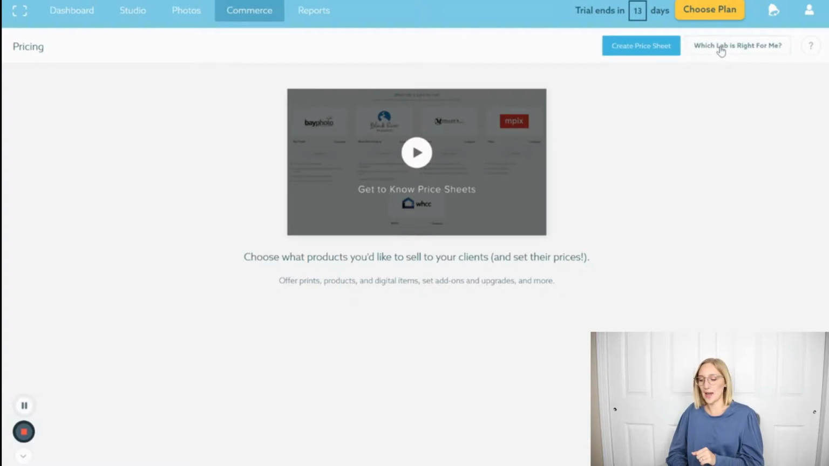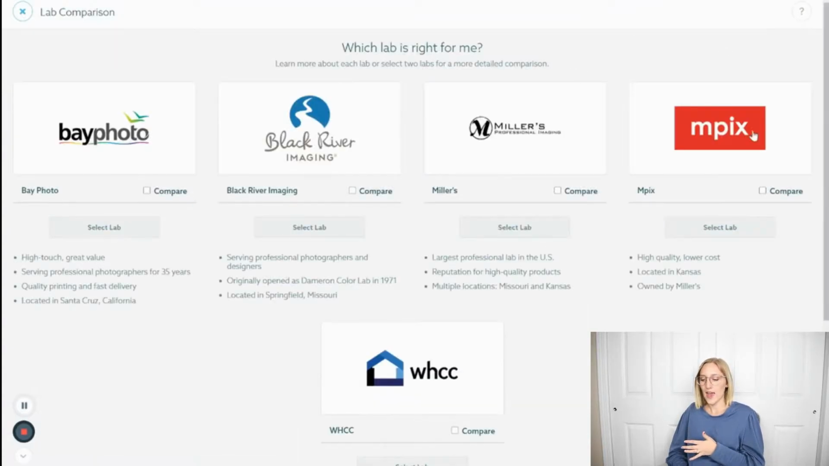So you can hit this tab of which lab is right for me, and they have pretty good options. And you can compare different labs, and it just depends on the kind of photography that you do. Maybe prints aren't as important to you. For me, I think wedding photography, people want prints, so it's a really good way to just offer more to my clients having a lab to print. So for the sake of this video, I'm just gonna use MPix Select Lab.